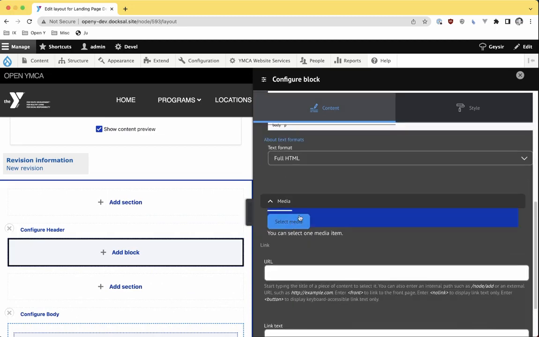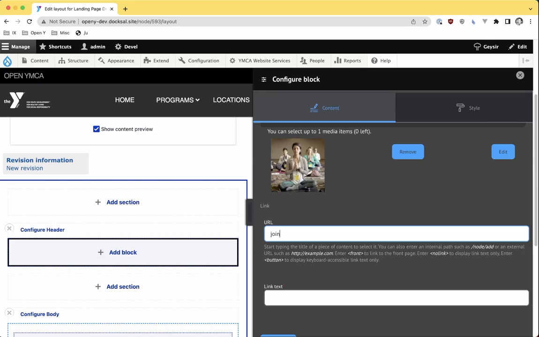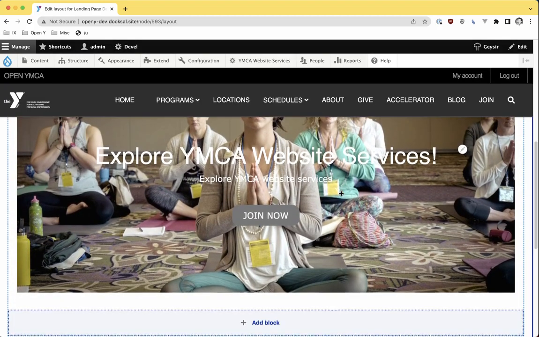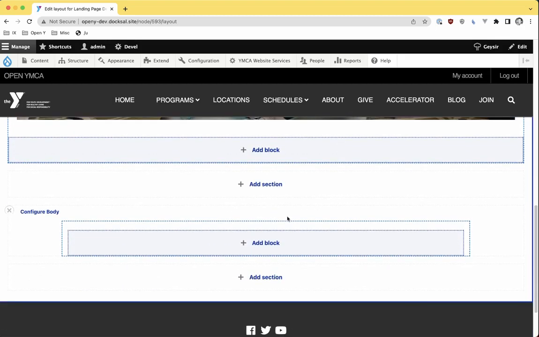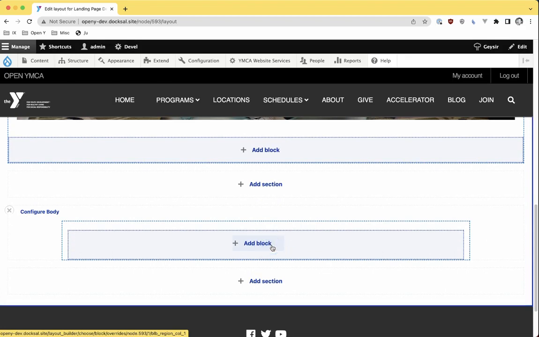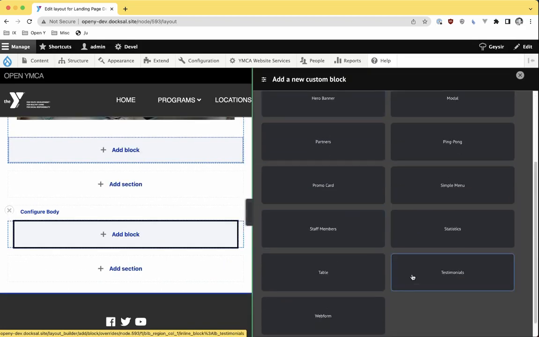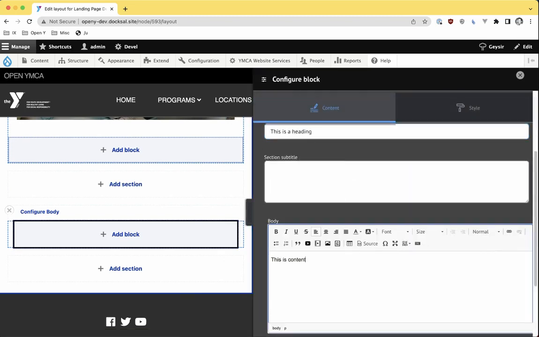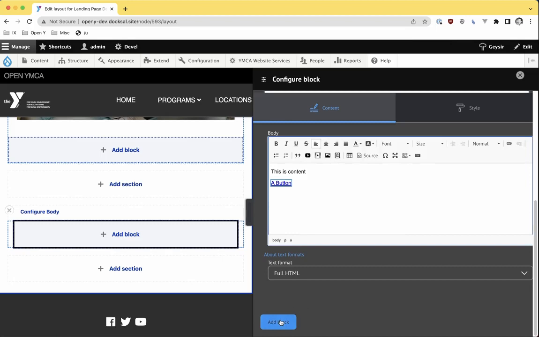We'll add an image, link, and we'll click Add Block. Here we have our hero banner, and now we'll go into the body and add our simple content section, our grid content, and our staff. We can add simple content with the table block. Once we finish adding the block, we'll click Add Block.